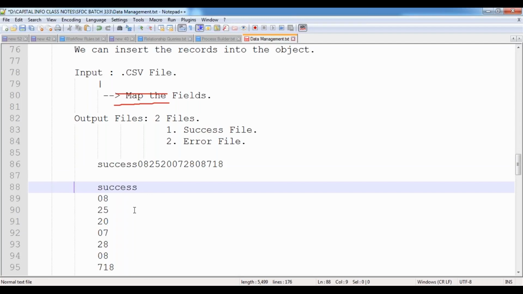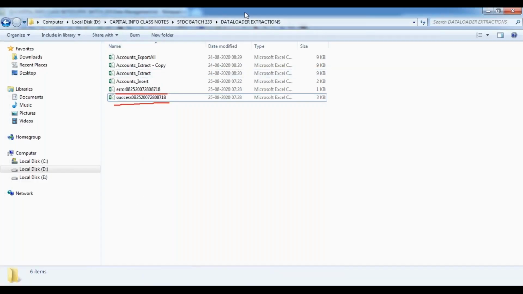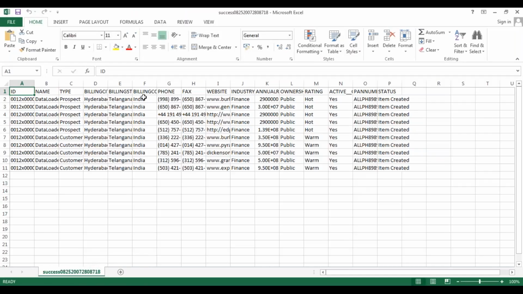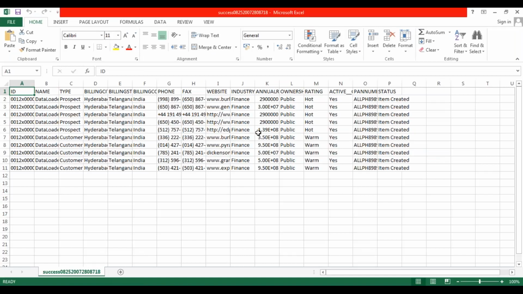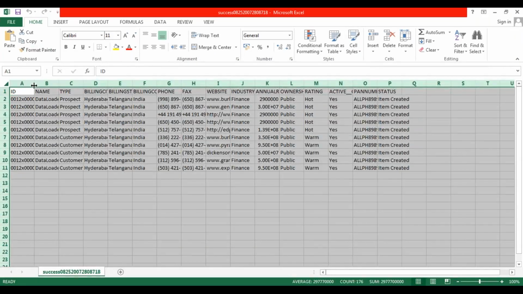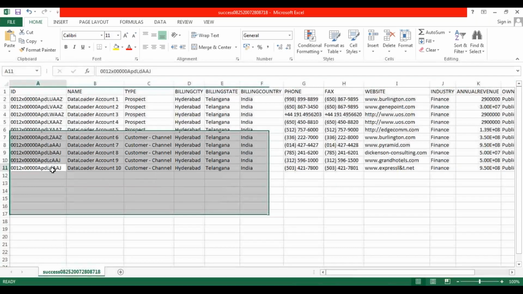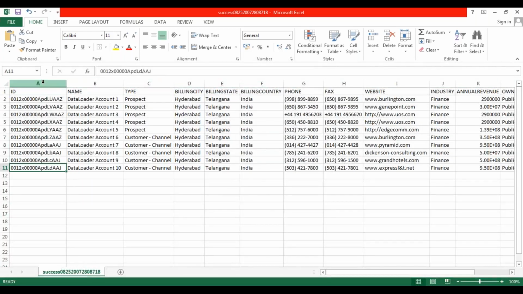In this success file, it will be holding the whole information. Whatever records you have inserted, all the records' information will be available over here. Let me open that success file. It indicates whether the record is inserted or not. Now observe this: you have an ID column also. Previously we didn't have that ID column, but now Salesforce is inserting an ID column, which indicates these 10 records have been inserted into your object. For these records, these are the IDs generated by Salesforce.